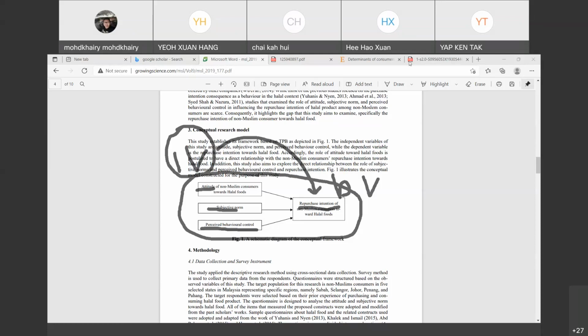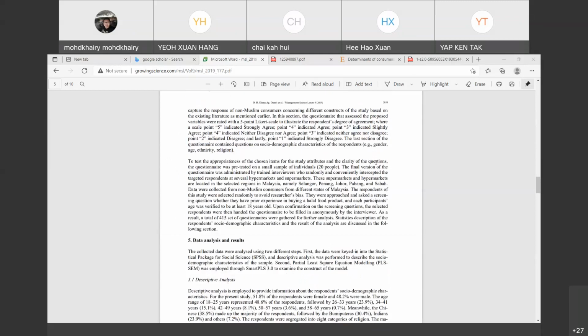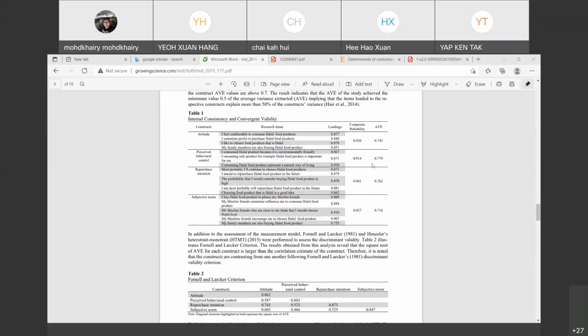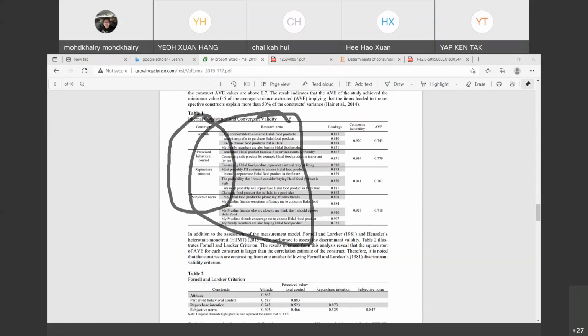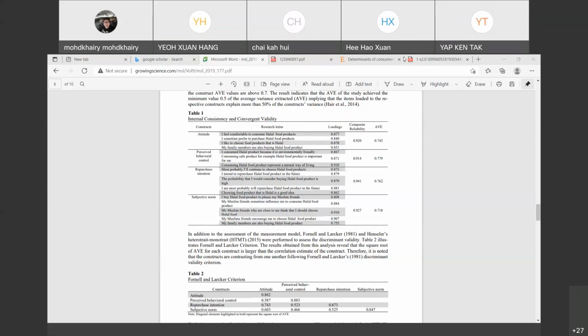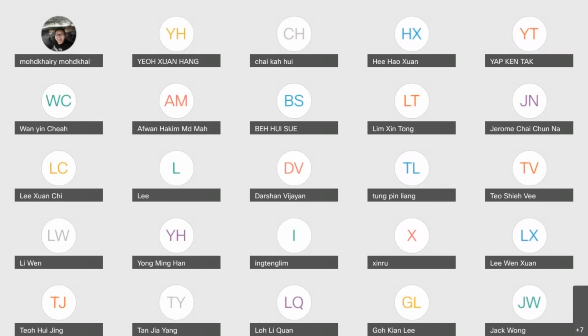In this article, they have shown the questions of this study. For us, I think it's better we just follow the questionnaire, the research items. At the same time, please make sure that the questionnaire is related to your topic. This one is focused on halal food, that's why the questions are about halal food. Clear? So for today, I will show you how to develop the questionnaire.